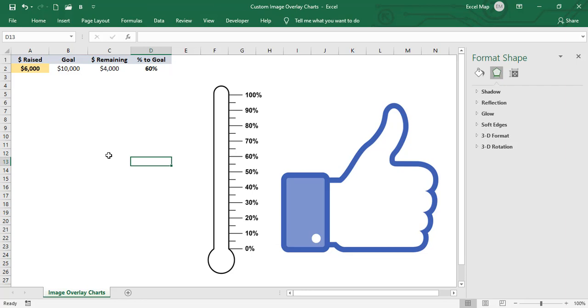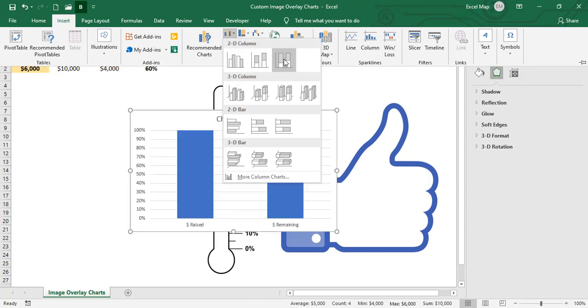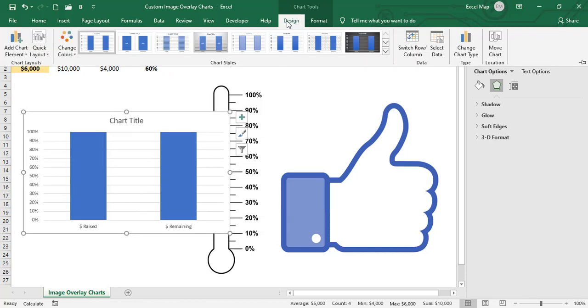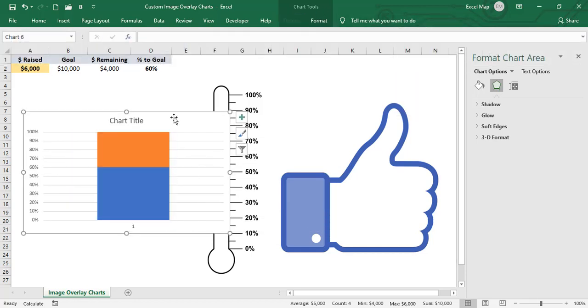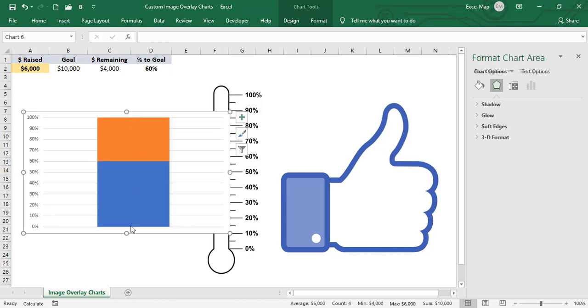a 100% stacked column chart for this data. Now I'm selecting from A1, pressing Ctrl, then selecting C1 to C2. Next go to Insert, column chart, click on 100% stacked column chart. Place it aside, go to the Design tab, and swap the x-axis and y-axis. Look at there. Now we'll remove this chart title. I don't want this y-axis, so delete it too.